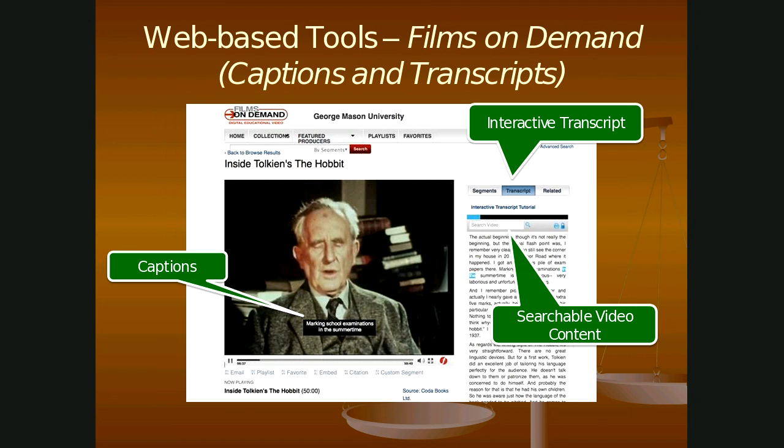Another example here is Films on Demand. Again, our library subscribes to this to get a lot of different film titles, and they have built-in captions, as well as interactive transcripts and searchable video content. Again, these are really effective tools that not many people know about, and we started captioning here on our campus roughly about 5-6 years ago, when there were faculty members who were making requests for videos that were on Films on Demand. We actually went back to Films on Demand and said, hey, can you caption this video? And they were doing it.